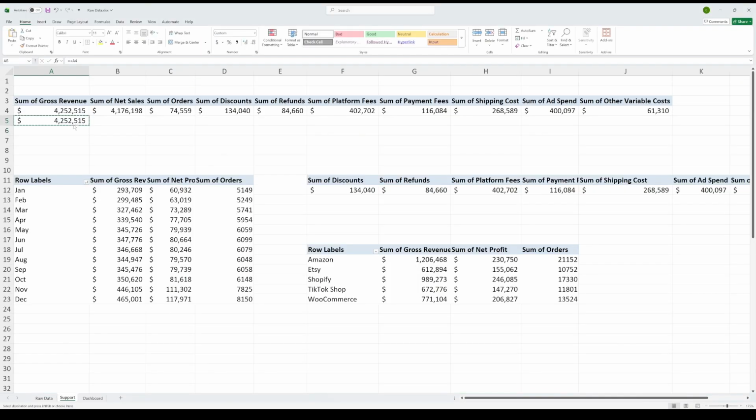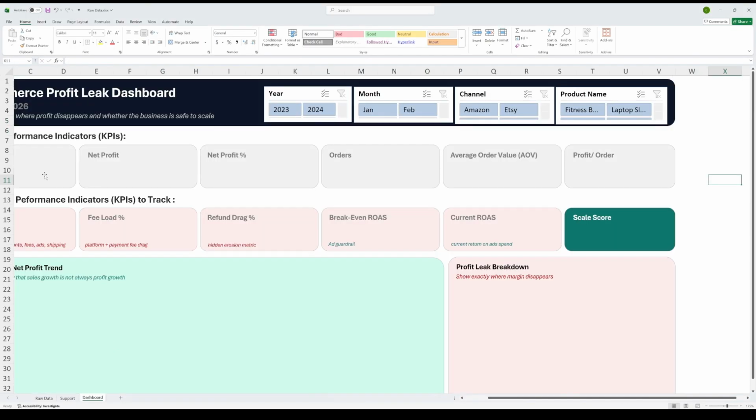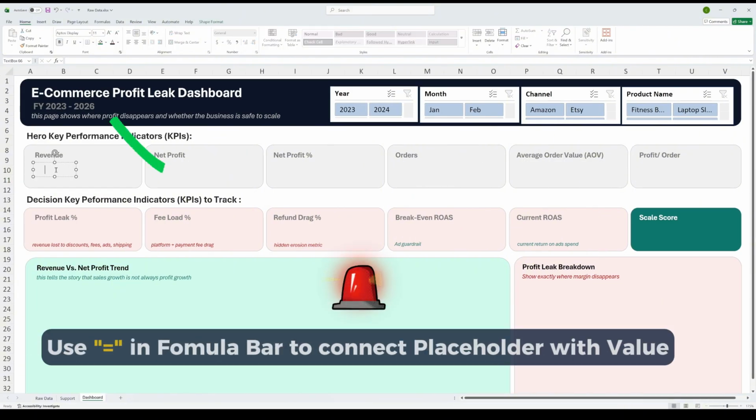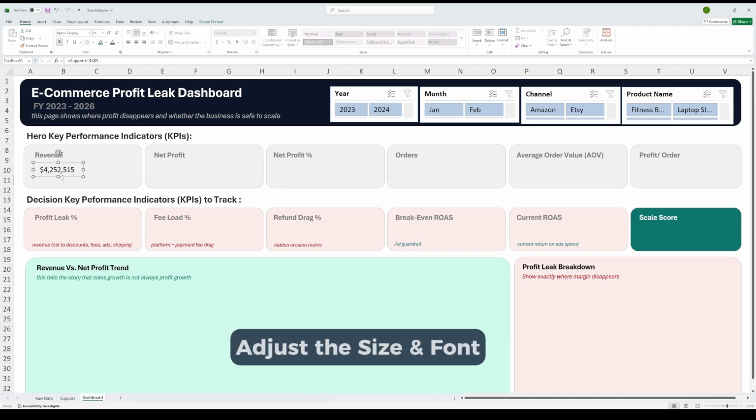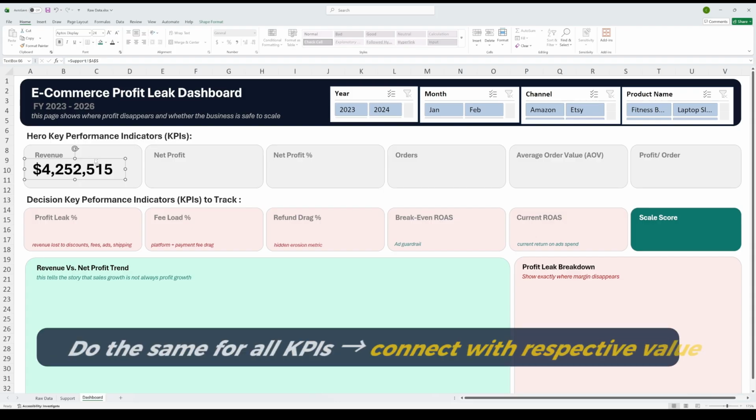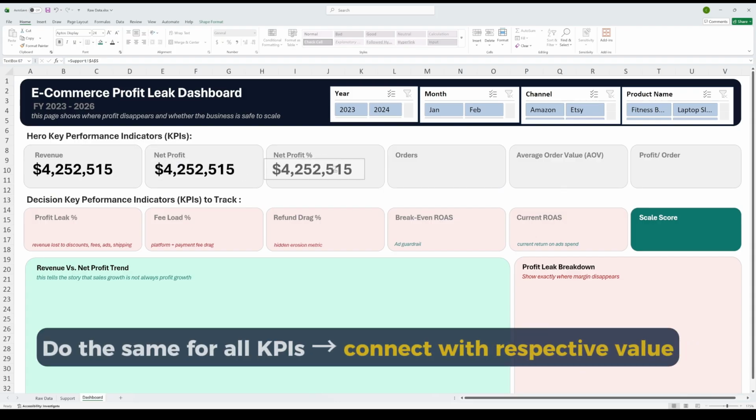These are the headline numbers, the ones most people naturally look at first. Revenue, net profit, margin, orders, average order value, profit per order. They give the business summary quickly, but they still don't explain why performance looks the way it does. That deeper layer is where the dashboard starts getting much more useful.